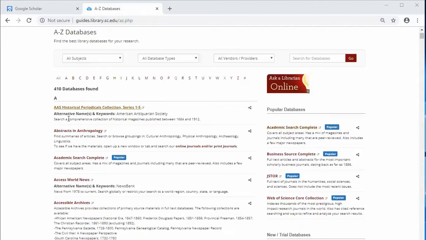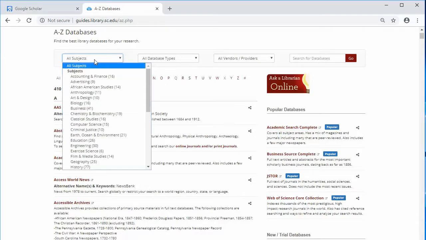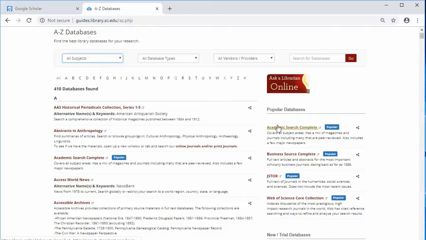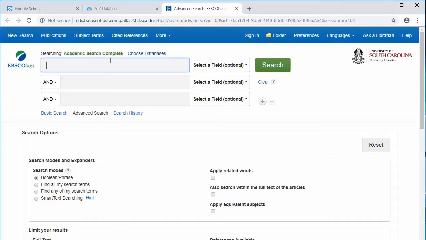Since it starts with A, it's also right here on the original landing page, but you'll even notice it when you get into certain subject areas because it covers so many different disciplines. So we can use whatever link you see first, really, and I always use that popular one, and click Academic Search Complete.